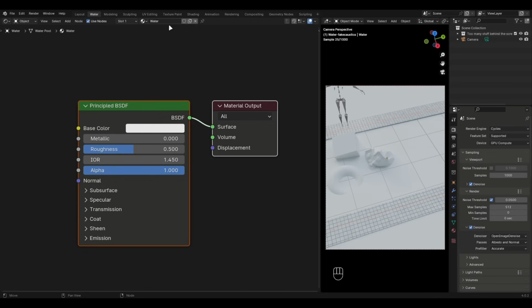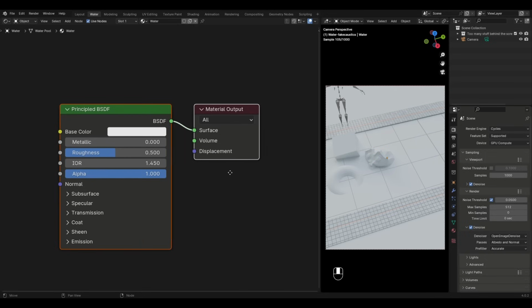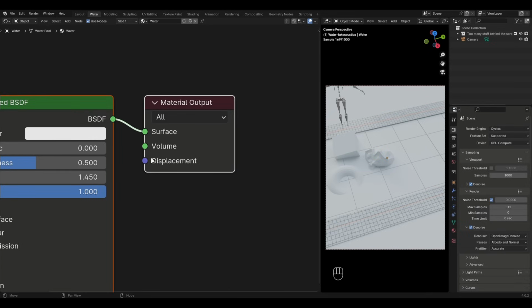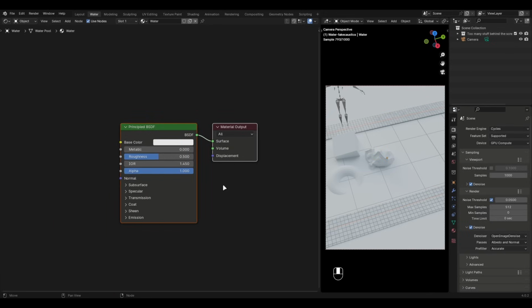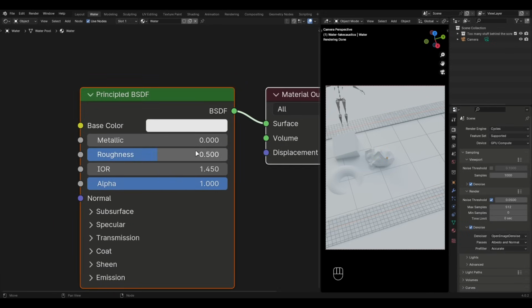You'll notice two new nodes will appear. The material output is like an output node. Whatever is connected to it will be projected onto your mesh. Then you have the principled BSDF. This is the main node, which has many controls like color, roughness, alpha, and more.